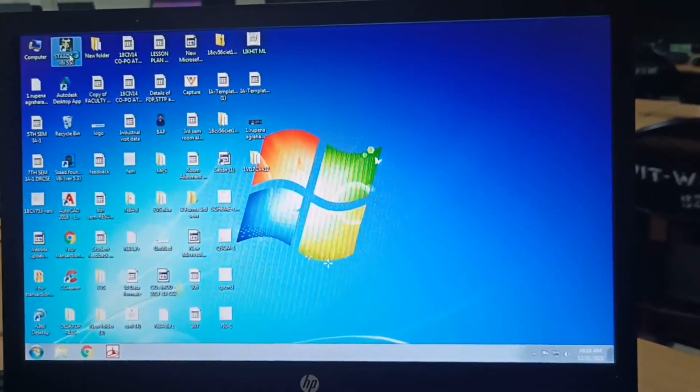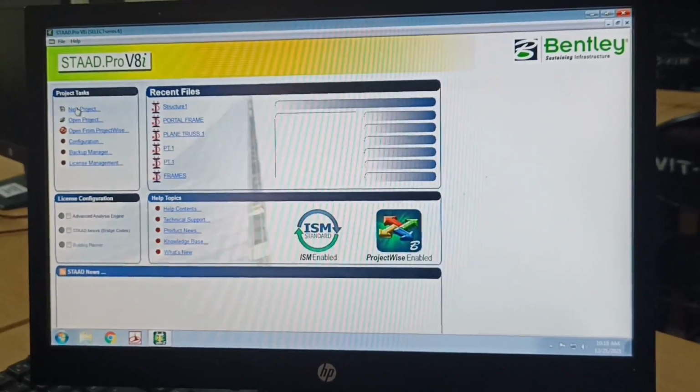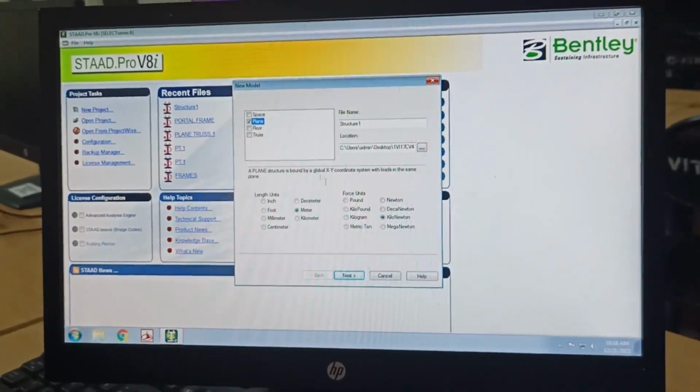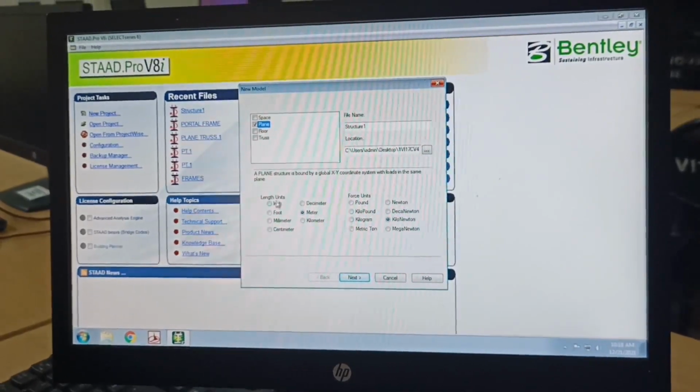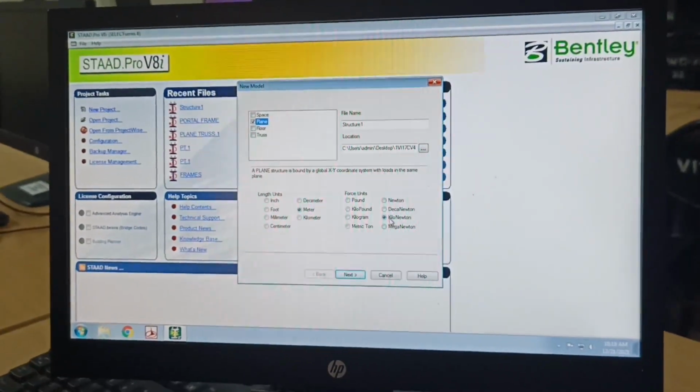Okay, we are going to open the software, Staad Pro V8i. Then in these options, we start a new project. We select new project, plane structures and meters. Length is considered in meters and force unit is in kilonewton.